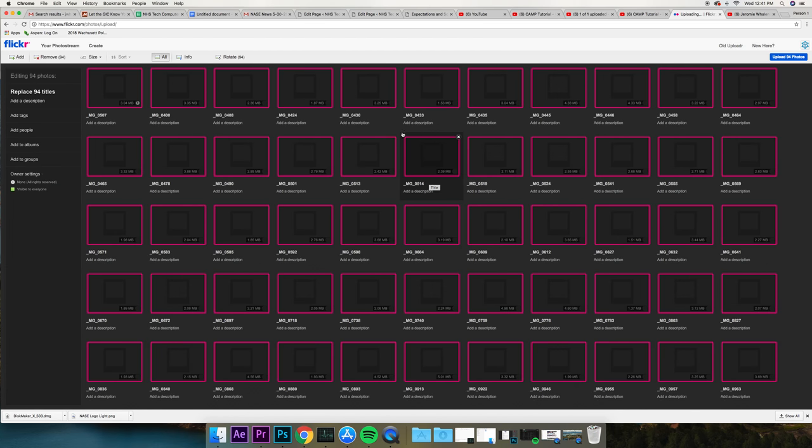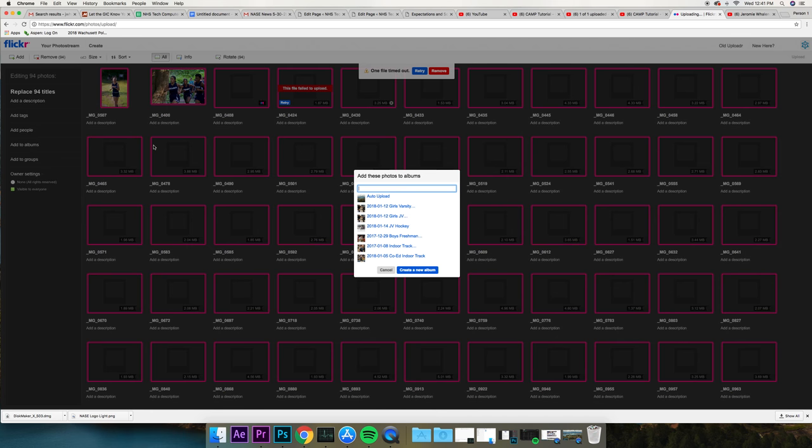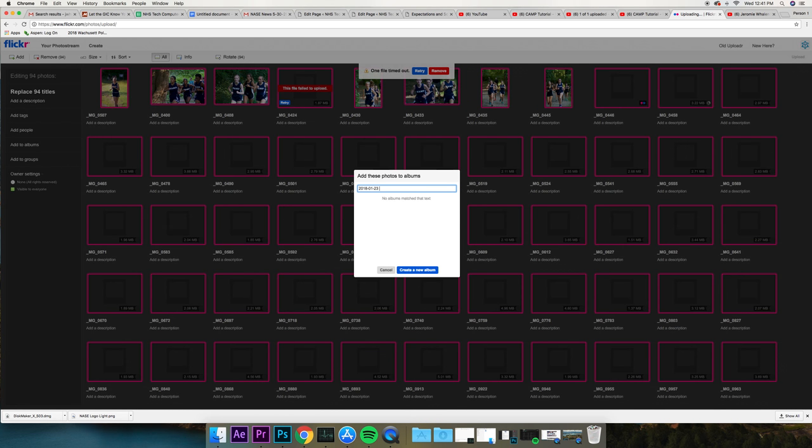Pictures are going to load in here. We're not done yet. With all of these selected, you can also select all from here. We're going to do add to albums and create the album. It's going to be the year, the month, with a zero as a placeholder if it's between 1 and 9, and then the day, then what it is.